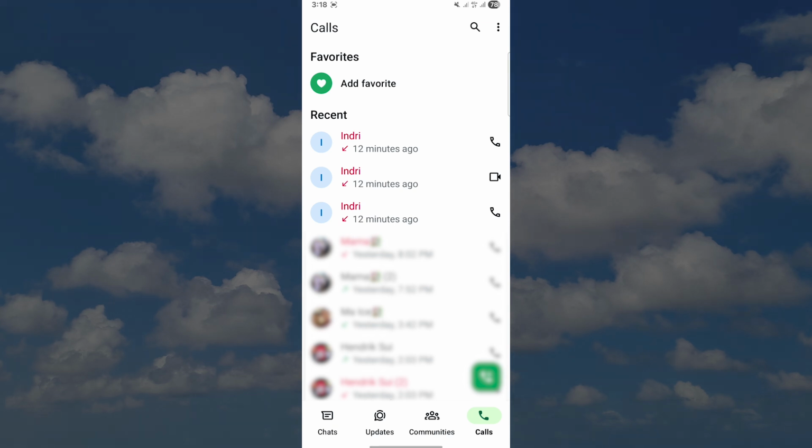Okay, so here you can delete one by one or all at once. You can press and hold on one of them. A trash symbol will appear in the top right corner to delete.